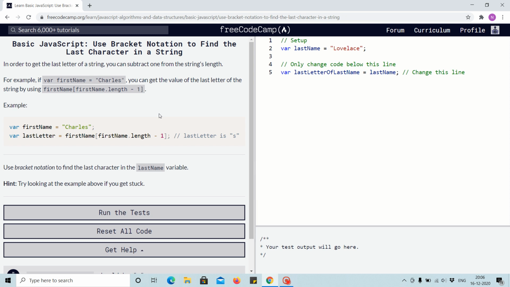Example, where firstName equals "Charles", and we have already seen firstName in bracket notation: firstName[firstName.length - 1], so that it will give the last character of the string.